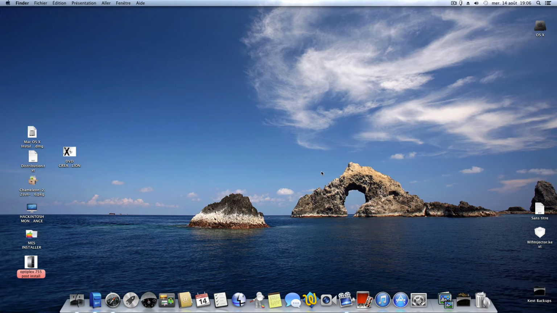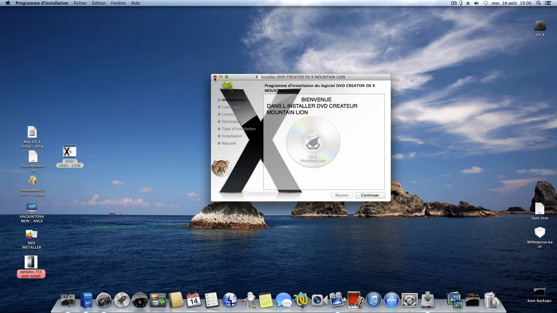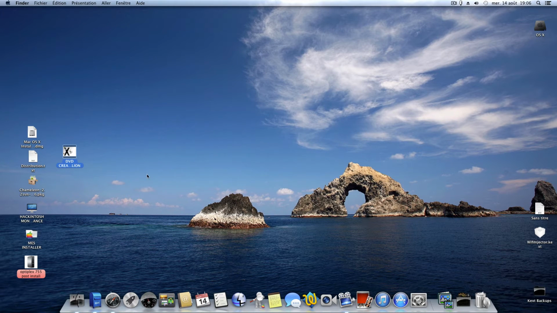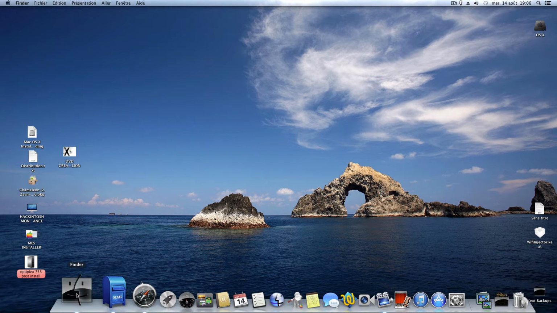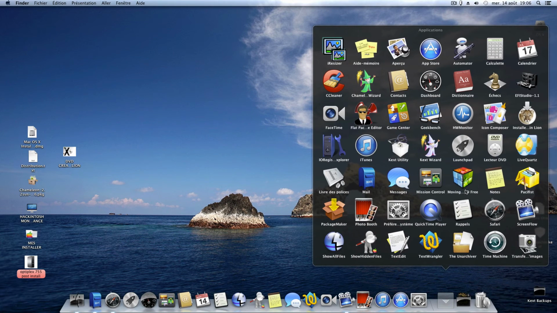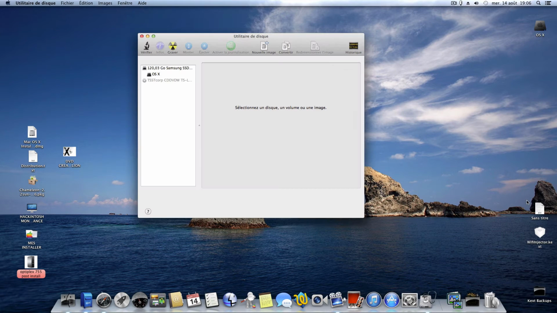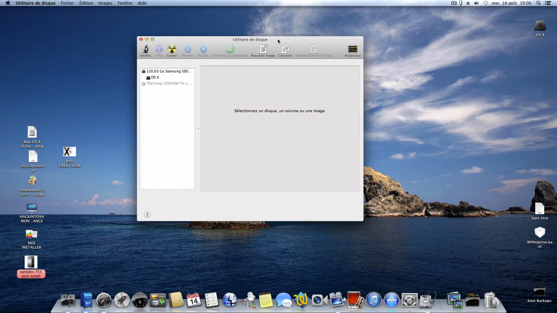Okay, first of all, the installer is this, and now I show you how to use it. First of all, you need the DVD 8.5 gig. And then you just go to Applications, Utilities, Disk Utility, and create a new image.